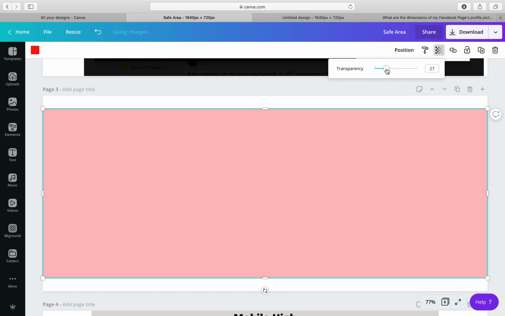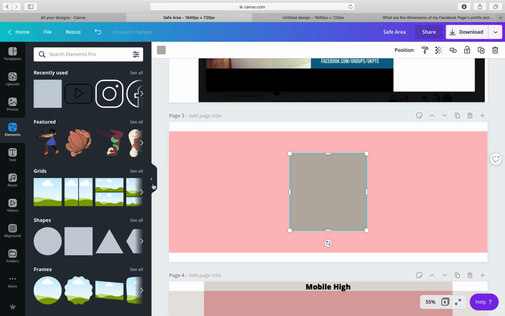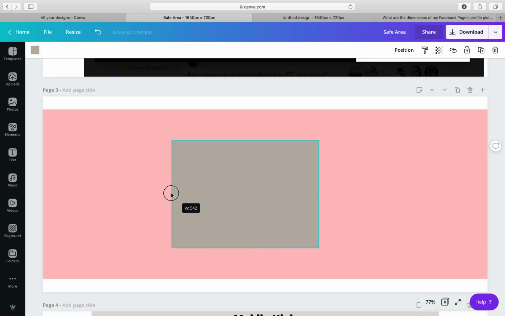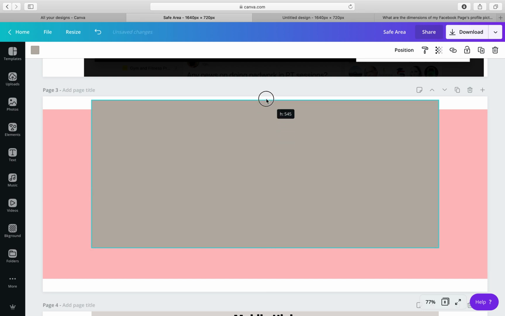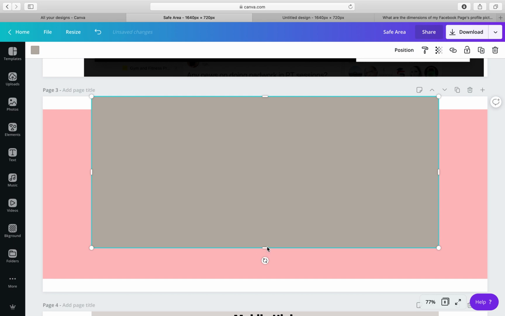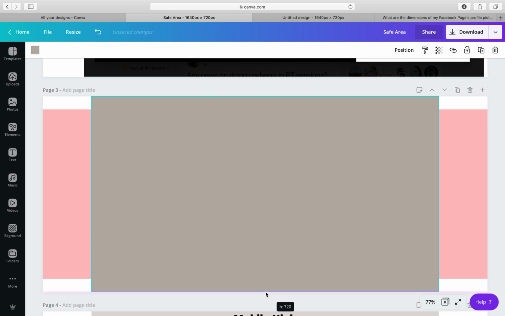Let's get rid of some transparency just so you can see it. Then we're going to go back to elements, grab another one. The width now is 1280, almost 1281. Centered, and then the maximum height now, as we already know, is the whole height of this image, which is going to be 720.